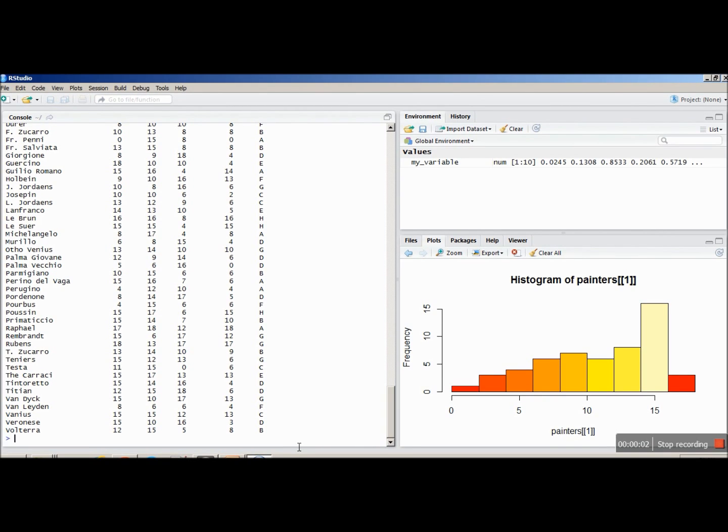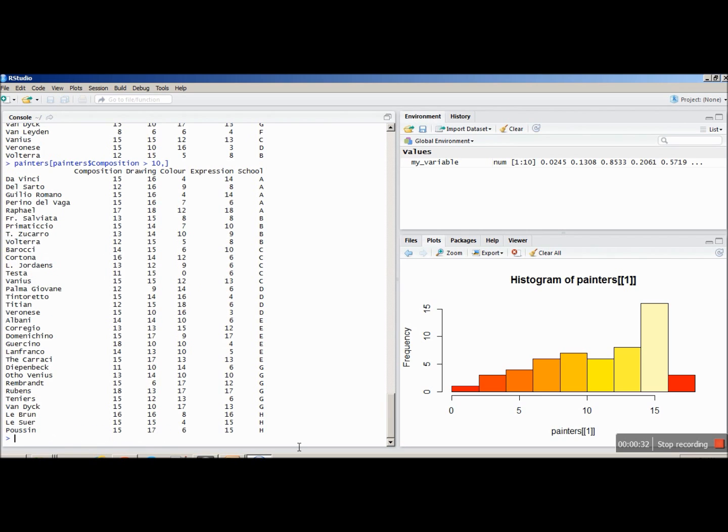You can also search values in your data frames. For example, if I wanted to view all the records which have composition greater than 10, how can I do that? I can just type painters, bracket, painters$composition greater than 10 and all columns, and I press enter. You can see that I am only getting the records which have composition greater than 10.